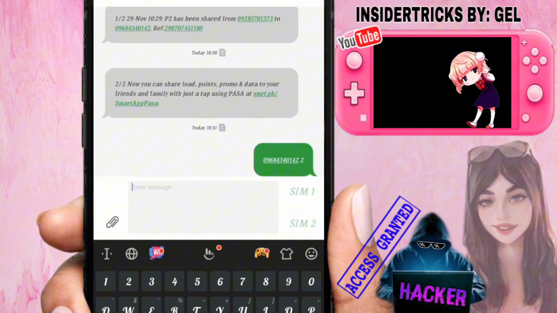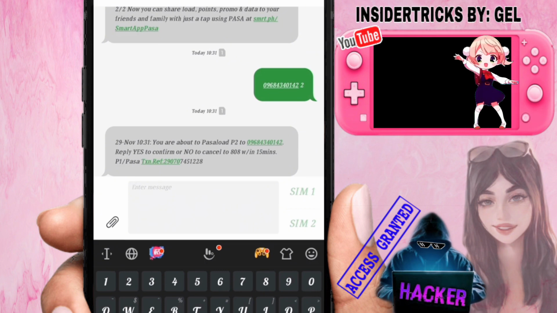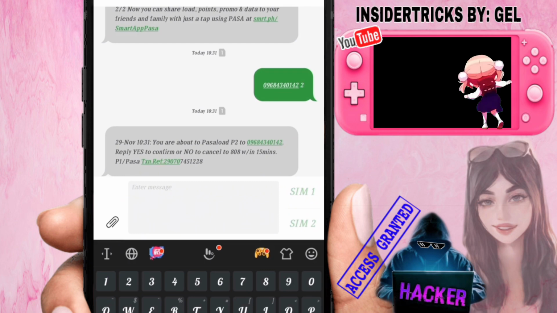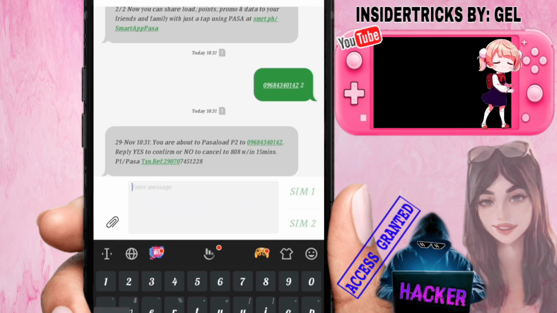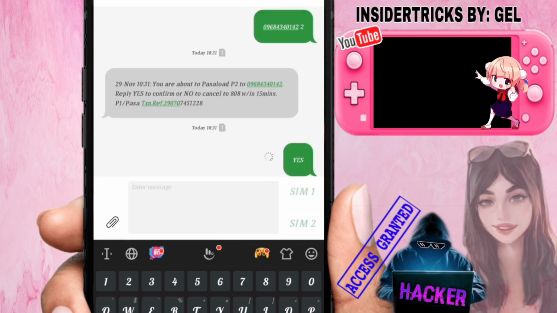Dito sa method 2, makikita niyo na hindi pa siya automatically na magsesend. Meron pa siyang ganito. You are about to Pasaload 2 pesos to the recipient. Reply yes to confirm or no to cancel to 808 within 15 minutes. And dito sa method na to, kailangan pa ng confirmation, unlike sa ginawa natin kanina na hindi na kailangan ng ganito. So dito, rereplyan niyo lang siya ng yes kung talaga magpapasaload kayo, and then no naman kung hindi.